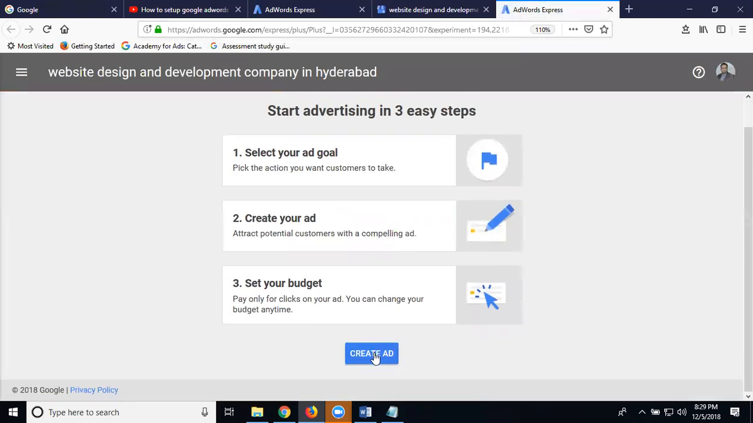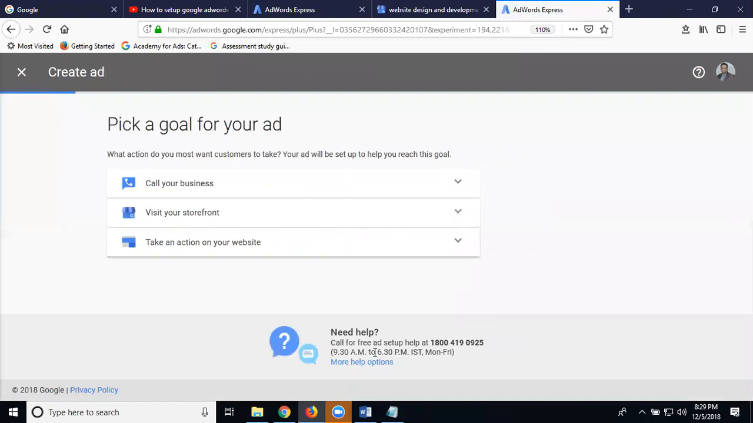First of all, create an ad. Please write down the ad types: call your business, visit your storefront, take an action on your website. A question: what is meant by call your business? You can reach only for mobile call purpose.